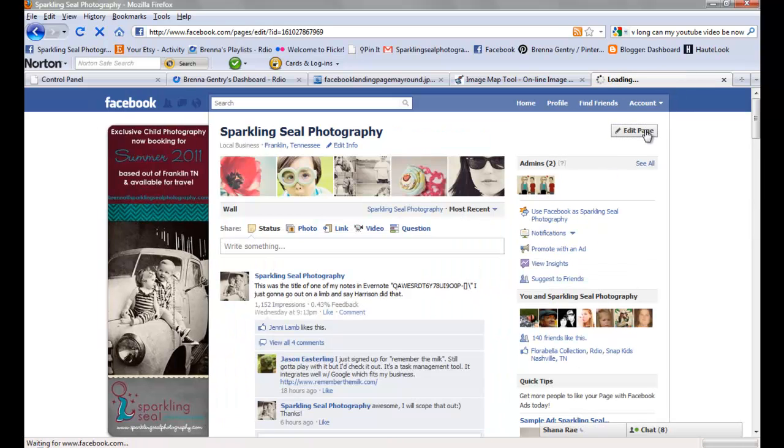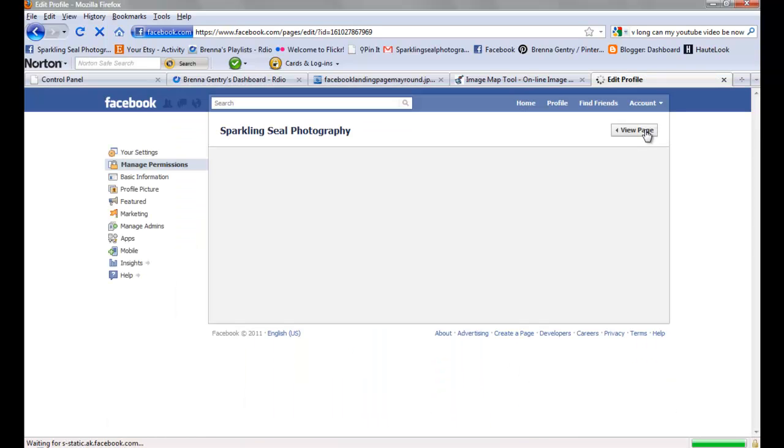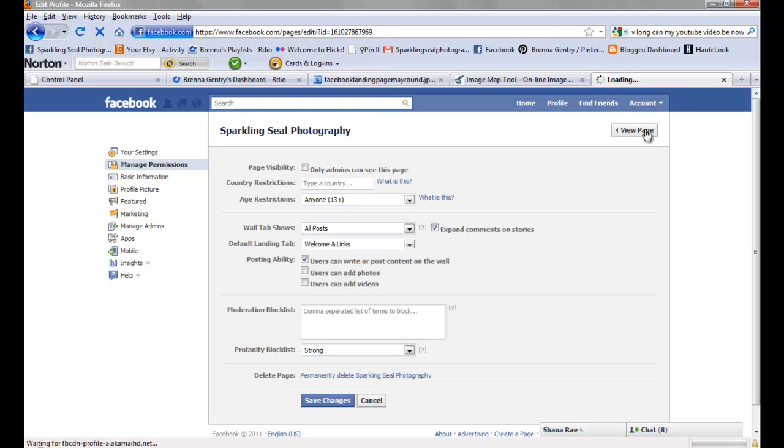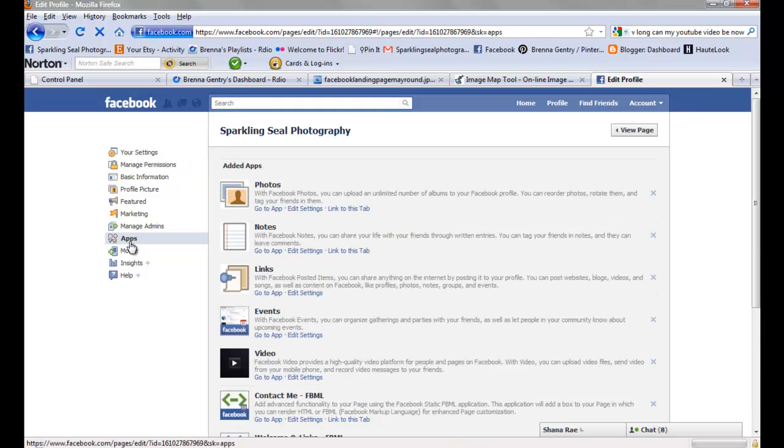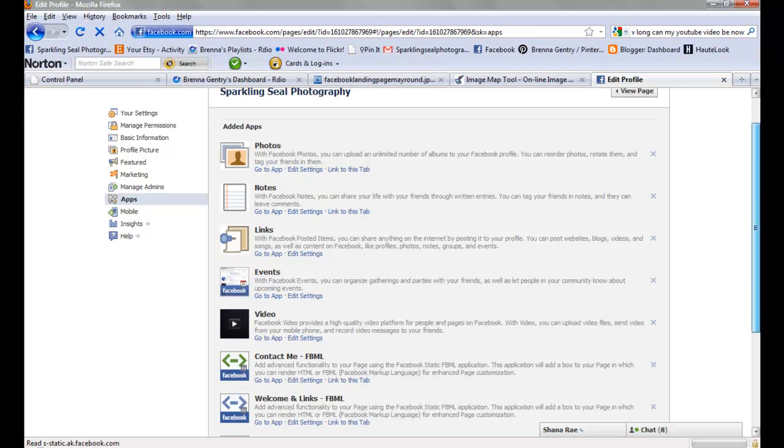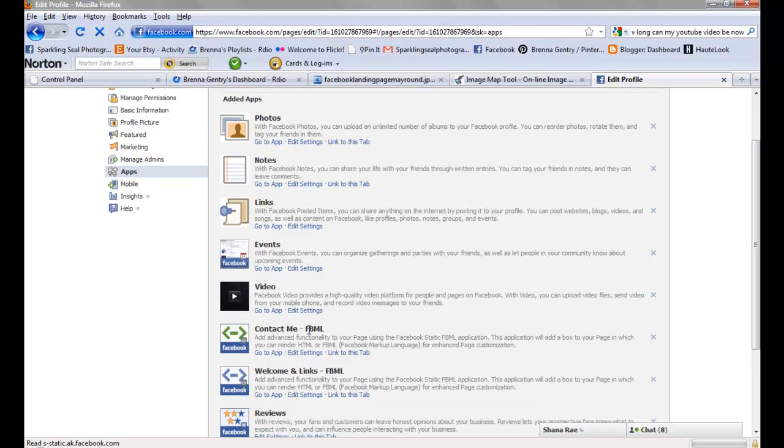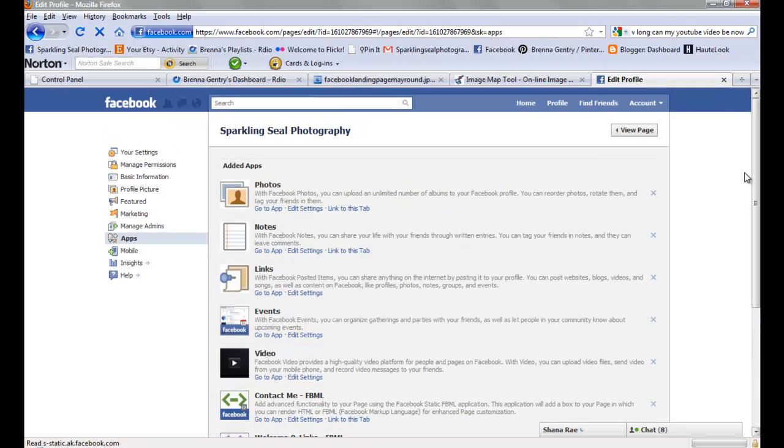When you're editing your page, make sure you know that you have the FBML still on your page before making your landing page, because that is not fun to make all that and not be able to do it. So you click on apps down here. If you have the FBML, it's going to look like these two things right here. There's this one that's green and this one that's blue. This one, see the FBML. I already had a welcome and links thing, so I don't really have to do anything with it until later. But you want to make sure you have it. So that's what they look like, and that's where they're located, under the apps, under edit page.